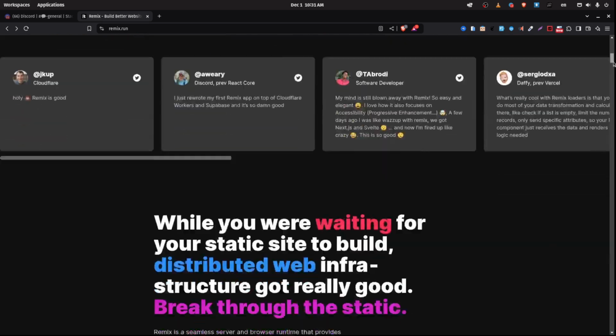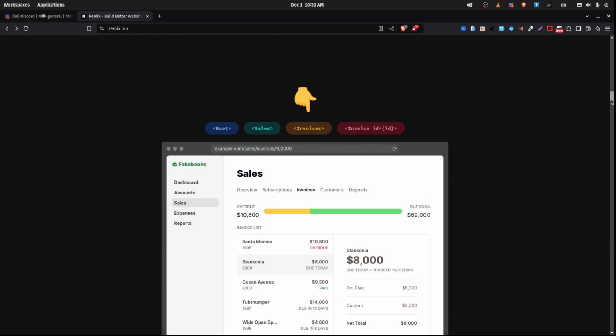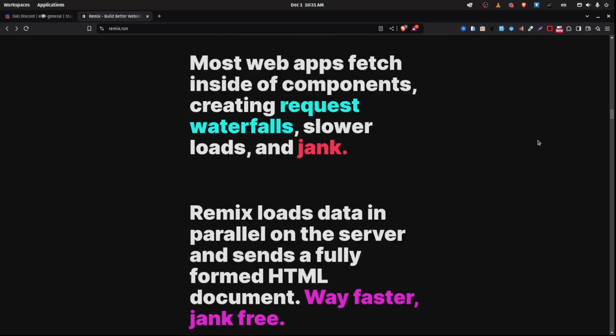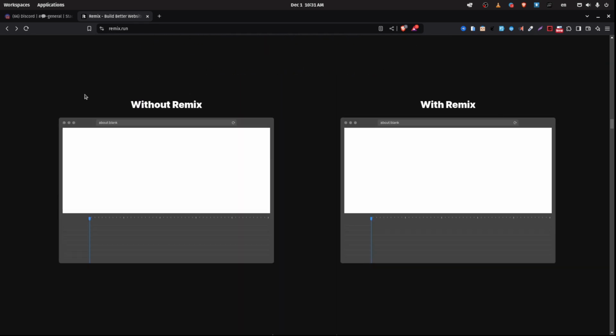So if I scroll down, you can see that there is a part called without Remix and with Remix. Basically, if we don't use Remix, then this will happen, and if we use Remix, then this will happen. So this is a blank page initially, and this is the current state.